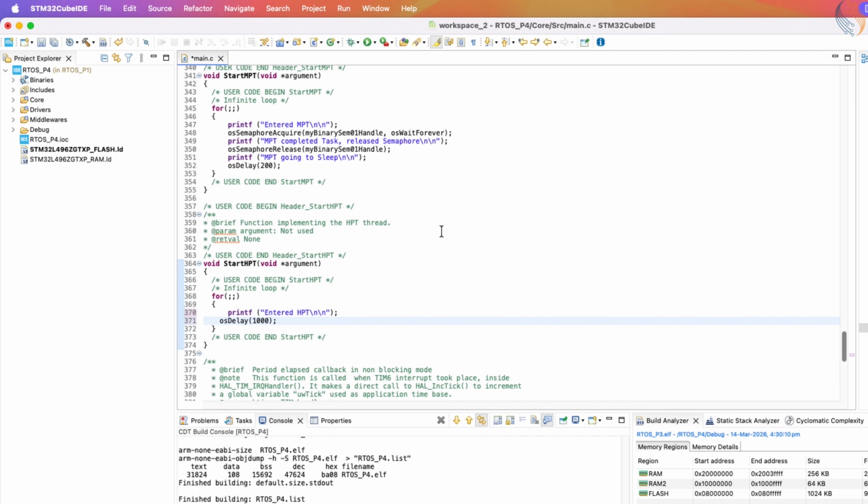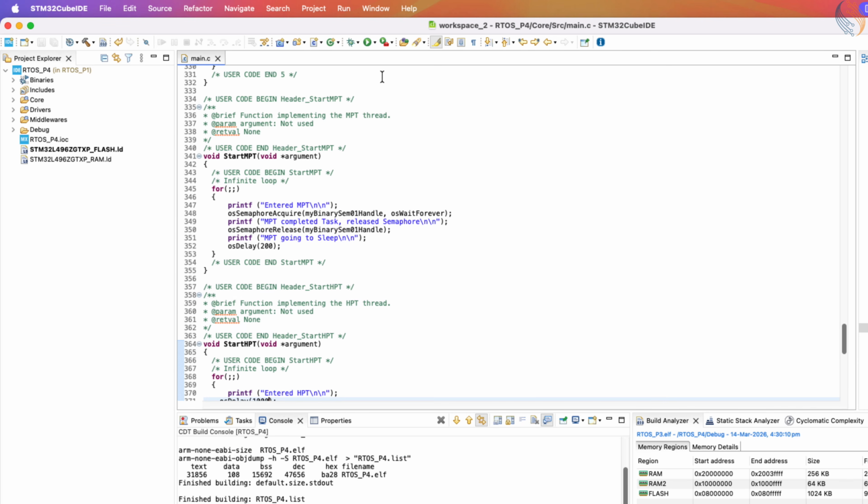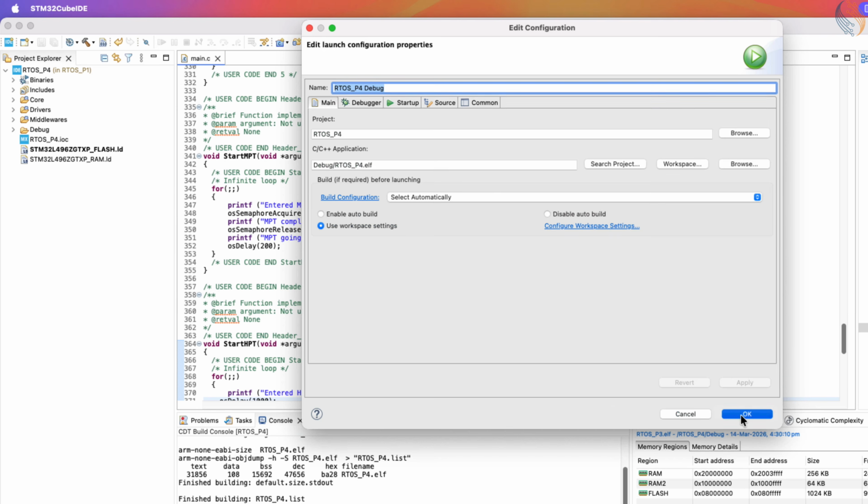Even though LPT holds the semaphore, it does not block the RTOS scheduler entirely. The semaphore only blocks tasks that actually try to acquire it. A task that does not need the semaphore can run freely, regardless of who holds it. HPT is a perfect example of this. It has the highest priority and does not need the semaphore, so it will always run without any interference.